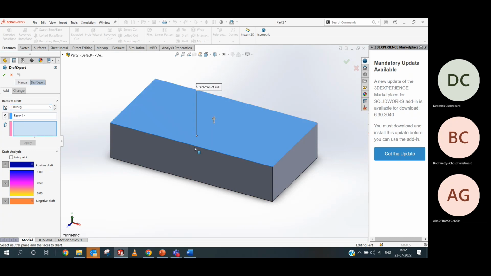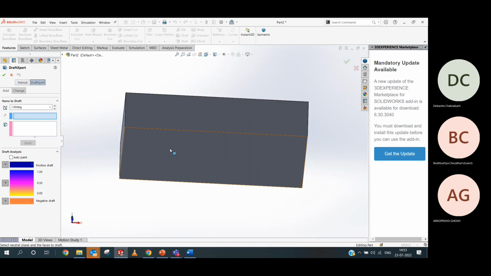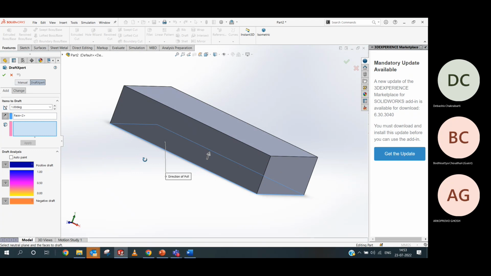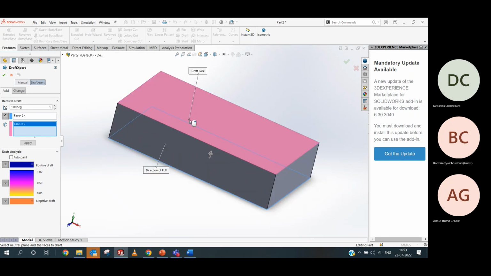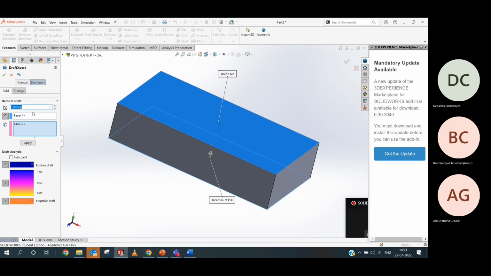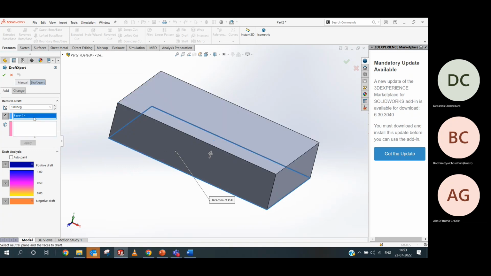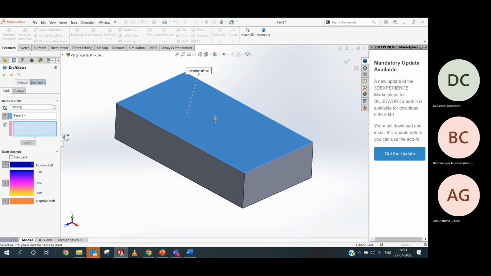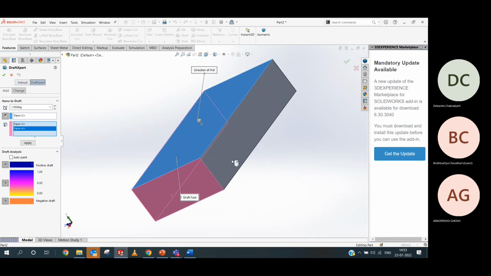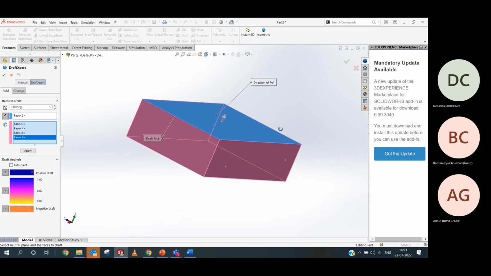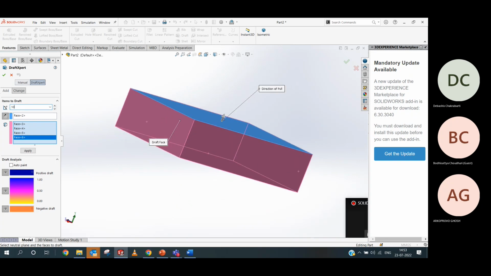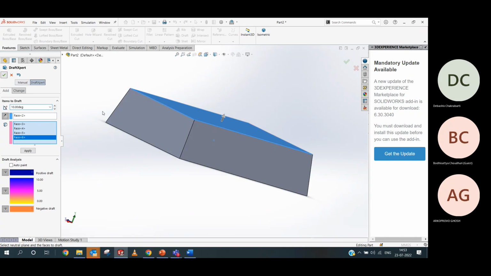I just select here. This is our neutral plane. This is our draft face. The neutral plane and the draft faces, and this with 10 degree. Click on OK here. See.